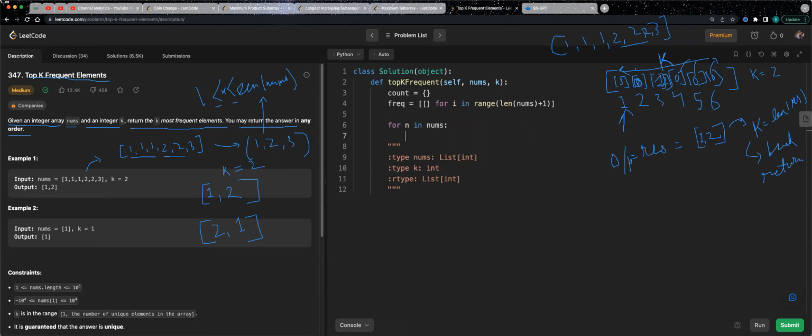Then what I'll do is I'll traverse through our array once, and I'll say for n in nums, for each of the numbers present in our input array nums, I'll just update my dictionary. I'll say count[n] is equal to 1 plus count.get(n, 0). Count.get will get us the current count. And if we do not have any element, it will just return us 0.